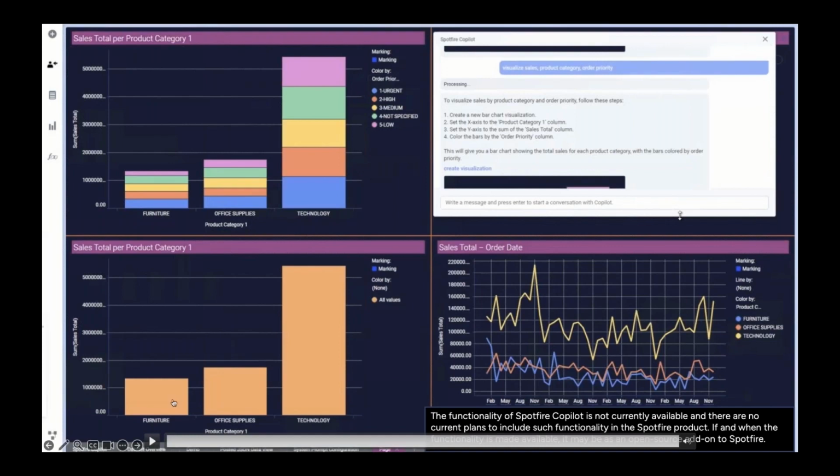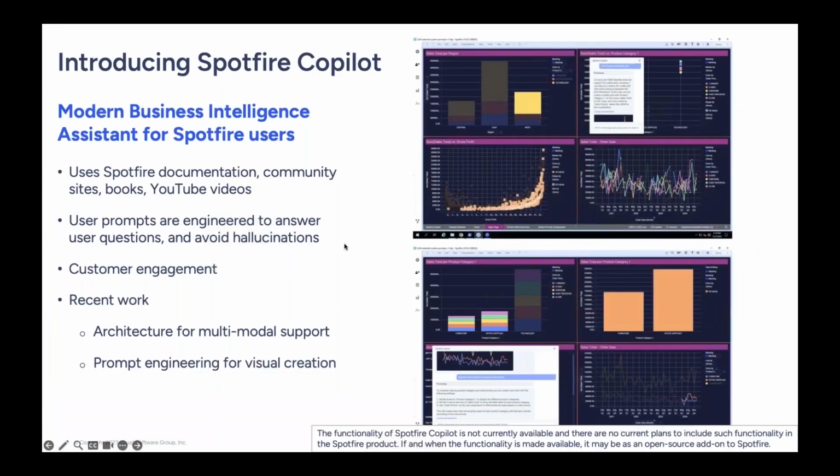Now, that may look simple, creating a bar chart and a scatter plot over time, but let's unpack that a little bit and see what is going on under the hood here. So firstly, what we've put into the Copilot is all of the Spotfire documentation, the community sites, all of our Dr. Spotfire YouTube videos, various books, and we've engineered the prompts to allow you to ask and answer questions and avoid hallucinations. There's a volume parameter that we can turn all the way up to the Spotfire documentation to avoid hallucinations.